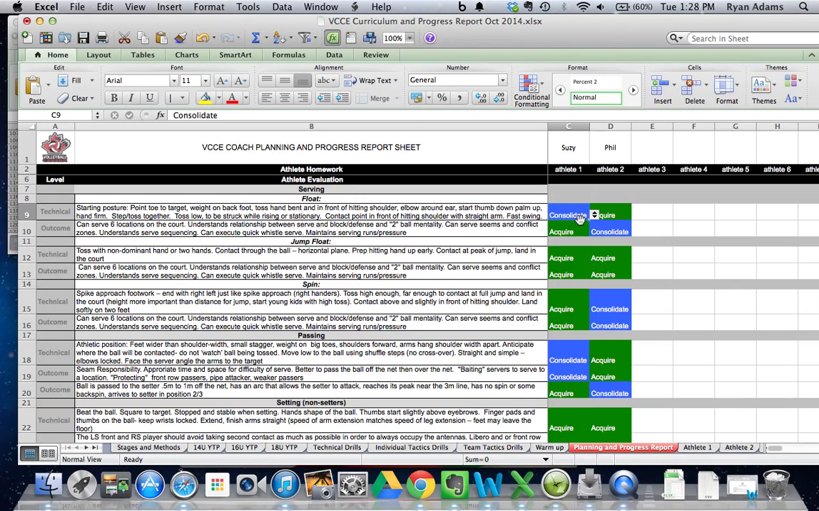And then, knowing and understanding the different terms between acquiring, consolidating, refining, and maintaining, I would just give a quick, this is where we're at. Or, you know what, Susie's not very good at this when I'm looking over these things. She's still on acquiring. The rest of her group is on refinement stage. I need to spend a little bit more time with Susie on float serving to catch up to the rest of the group.